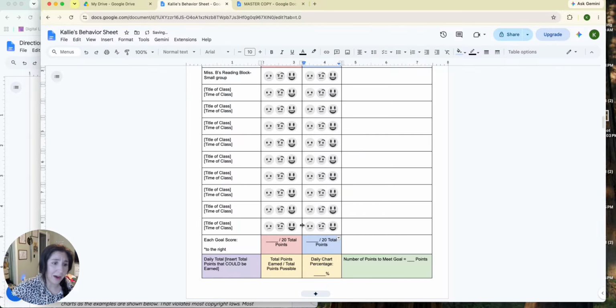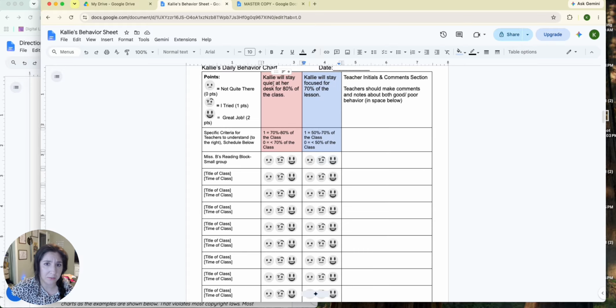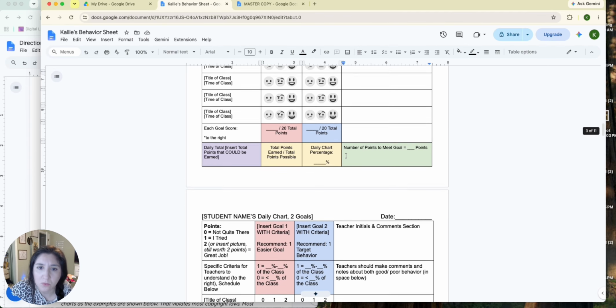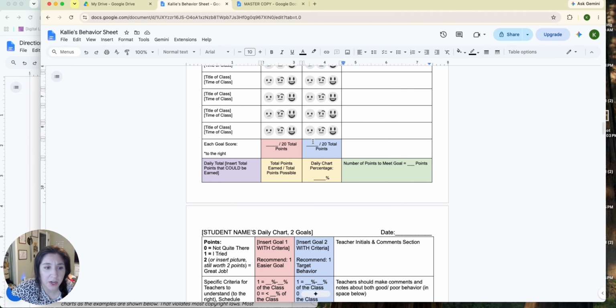Quick note, if you have lunch or recess and there's not really staying quiet at desk, you can just remove the block or remove the emojis. And then this gives me a spot to write this in at the end of the day. So the total earned points, I'm going to leave that blank as well because that's going to be dependent on the day. And then there are 40 points possible.